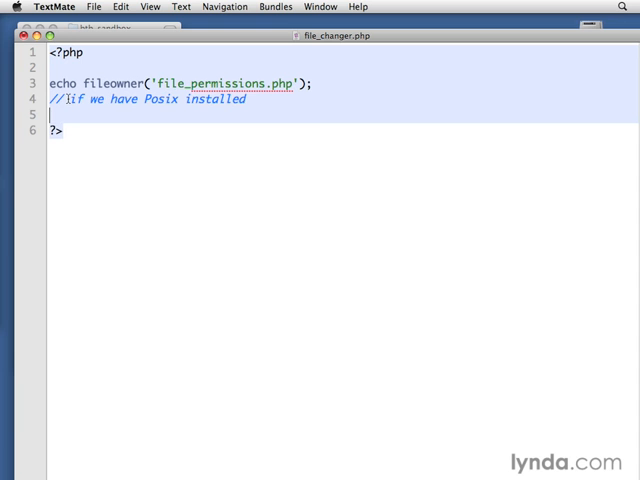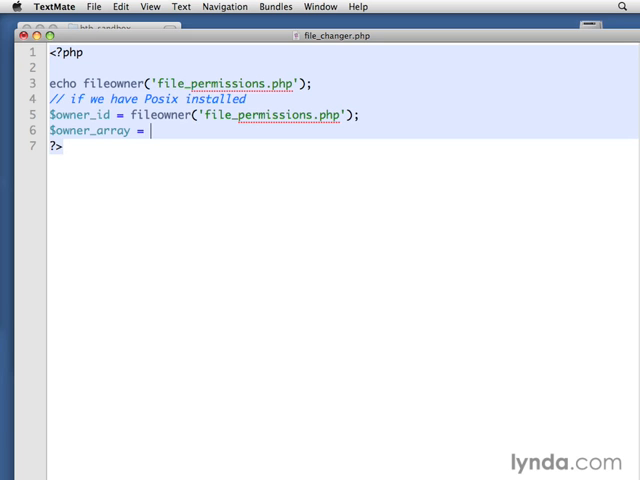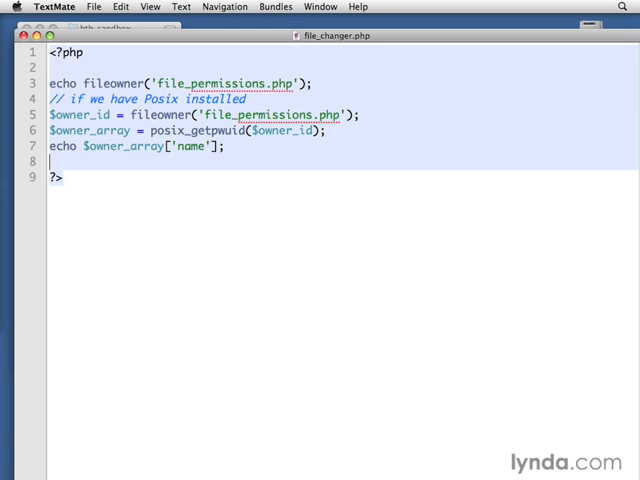Instead, we can say that the owner ID is equal to this, and then we'll pull back an owner array by saying posix_getpwuid. That'll get the user ID from the password file for the owner ID. Owner ID, so look it up for us. And then once we get that array of information back about the owner, then we'll pull out the part that we want. Owner array, just the name. And you can take a look at the full array if you want to see what else it gives you.